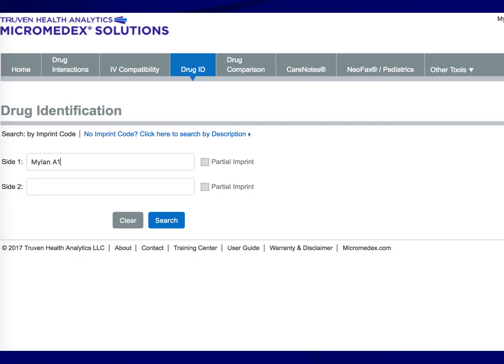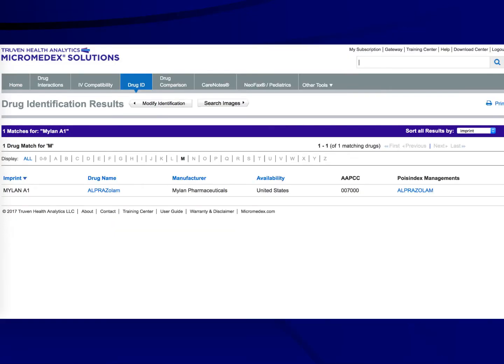For drug identification via markings, I like Micromedex, the drug ID section. It's located on the top menu bar of Micromedex. Facts and Comparisons and Lexicomp also have a drug identification, but Micromedex has more products in it, so I automatically go to Micromedex first. All you do is type in what you believe is on side 1 and/or side 2 of the medication and hit enter. You will retrieve a list of all possible products that have that imprint on them.